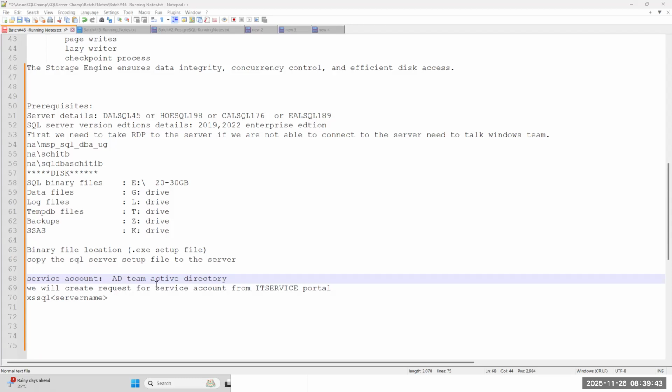Yes, so I think the service account password is reset every 24 hours. See, forget about days, sir. No worries. The underlying concept, is everyone understanding? Here the number of days is not a matter. The concept is very important, sir.